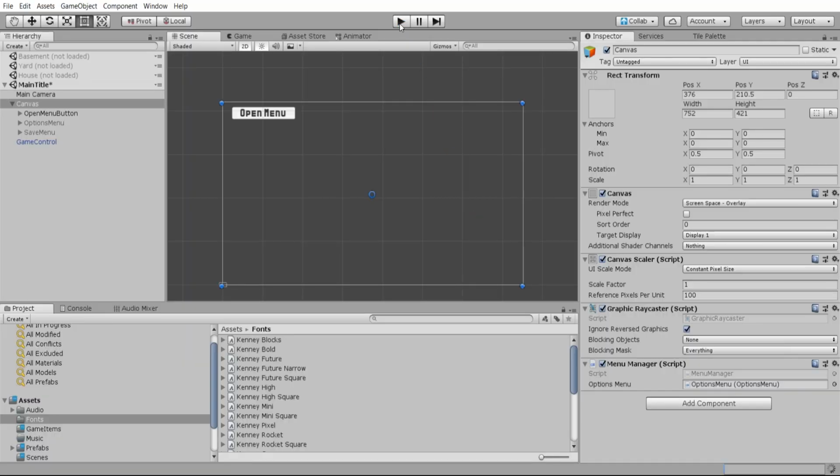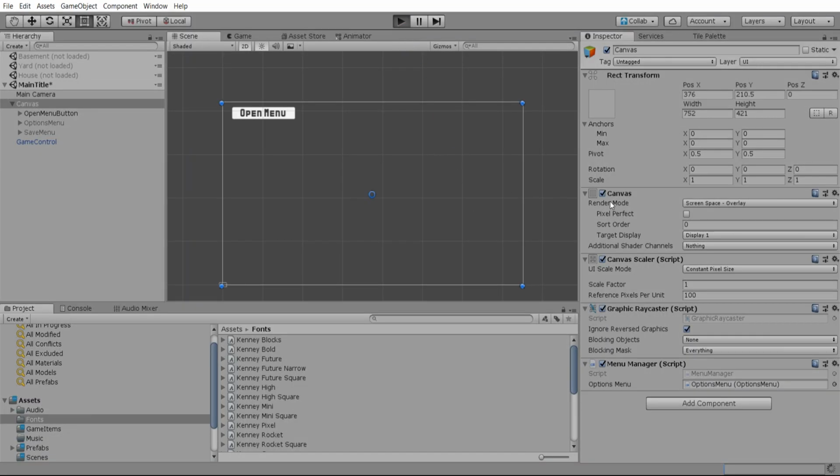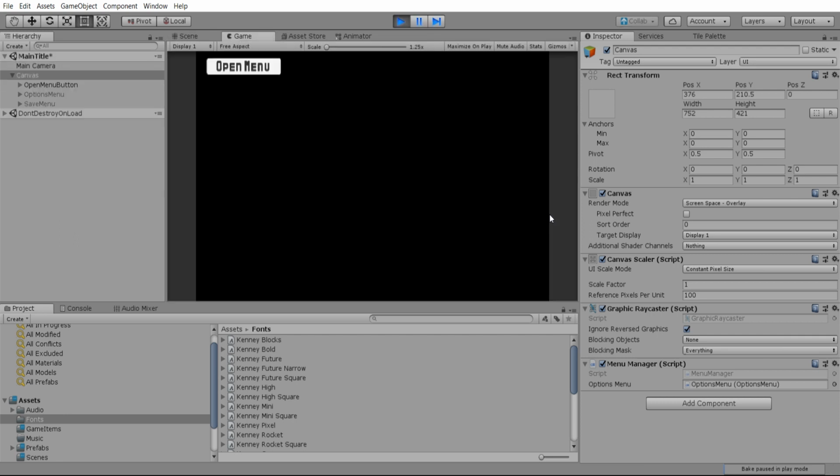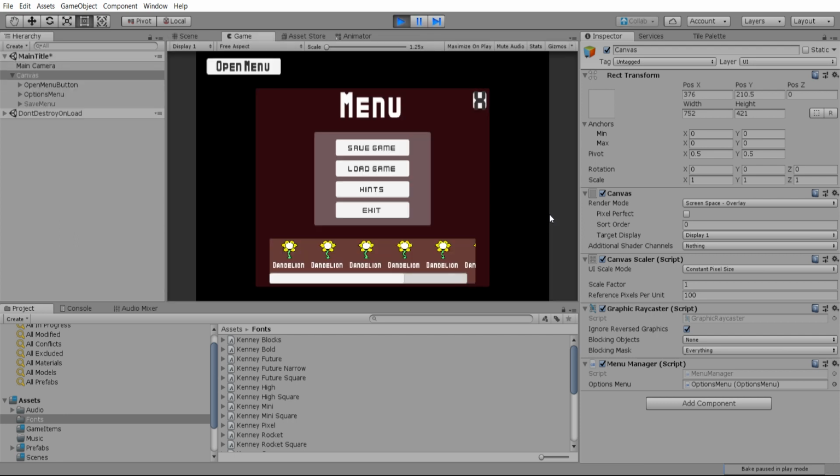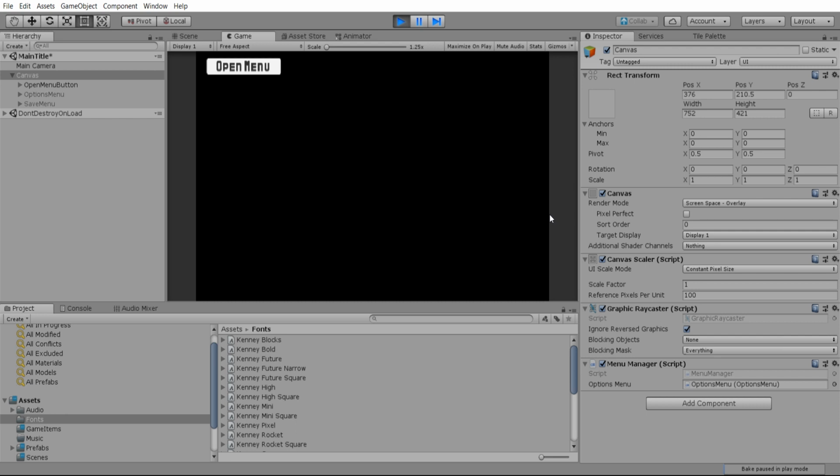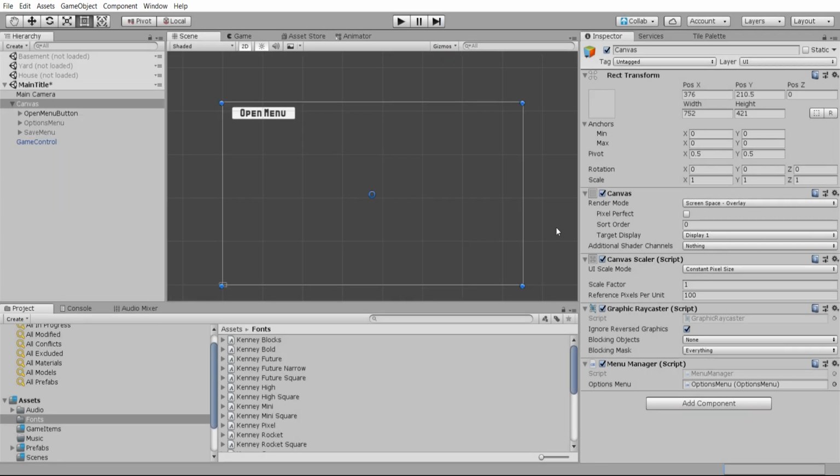So let's go ahead and test that out. So here I'm going to hit escape a few times. So escape once to make it active, escape again makes it inactive, active, inactive, active, inactive. So that's two really common and useful ways that you can set up opening and closing of menus inside of your game.